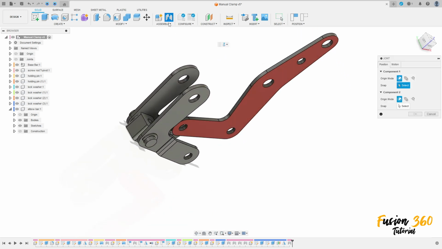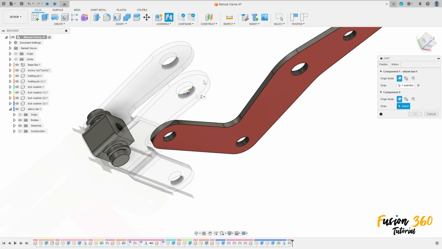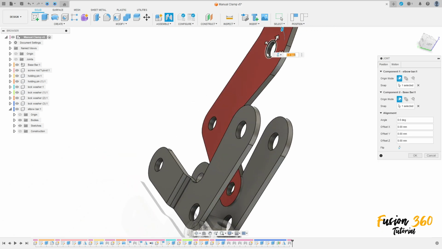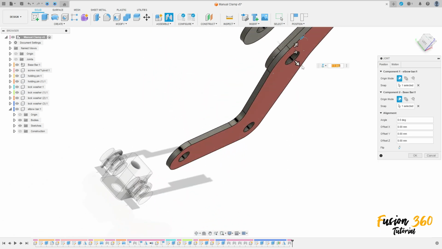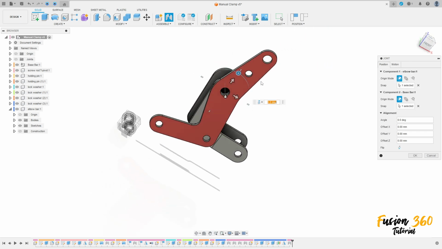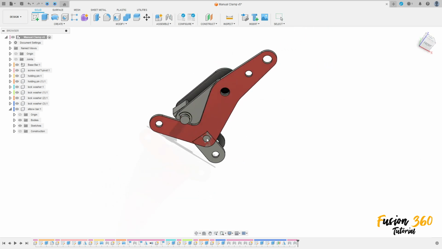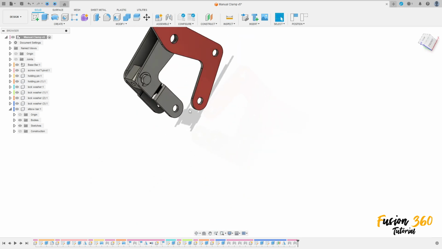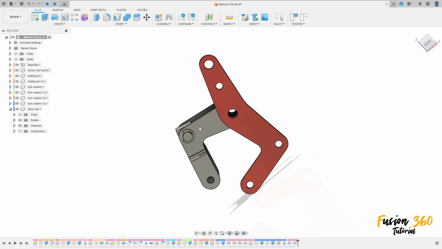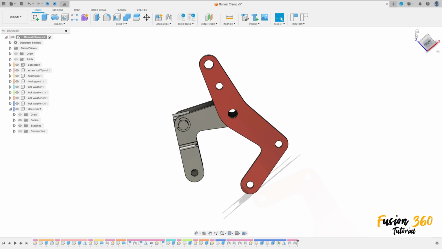Now go to joint again. Select this circle here and select this face here. The motion here is revolute too. Press OK. Okay, move this here. Okay, we have this.